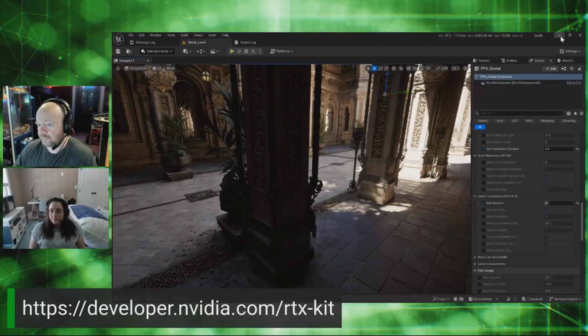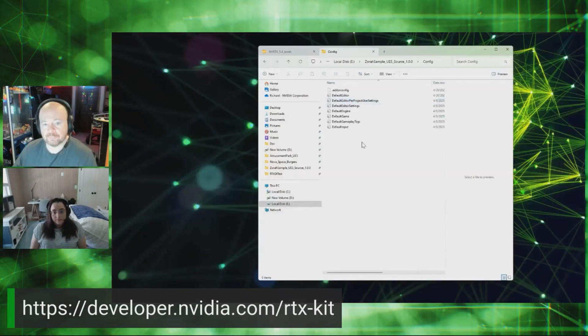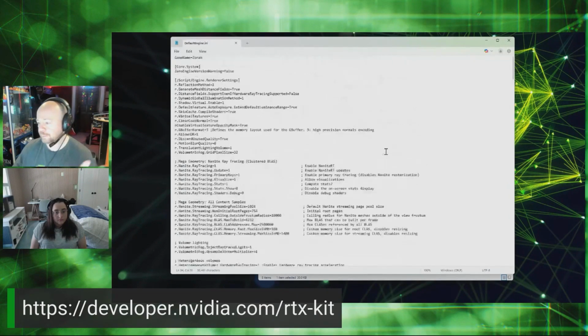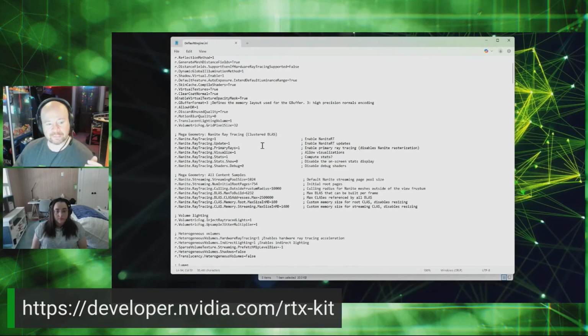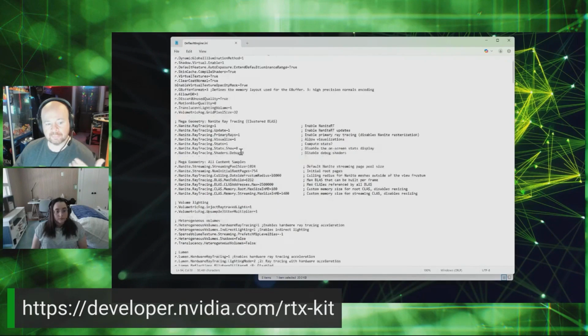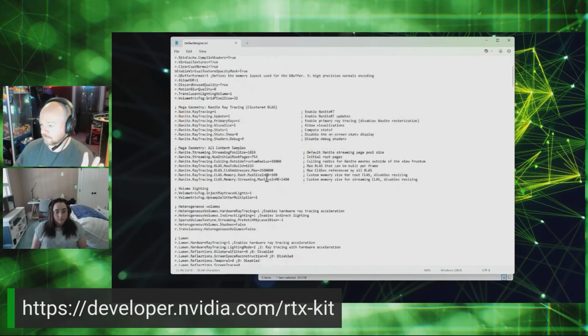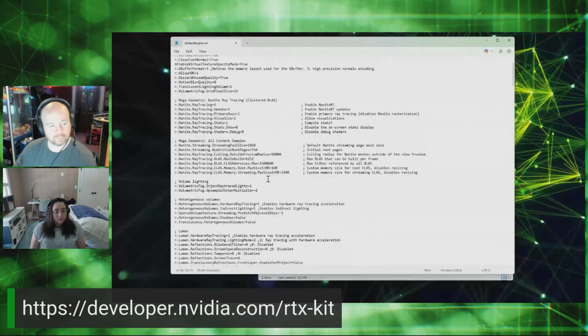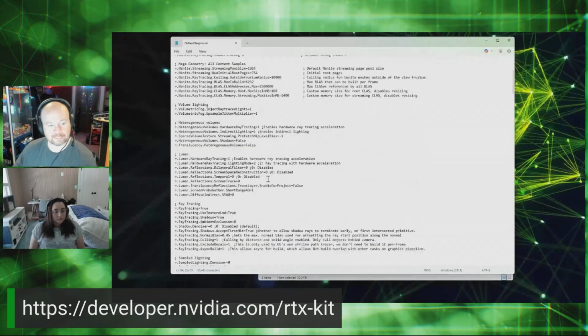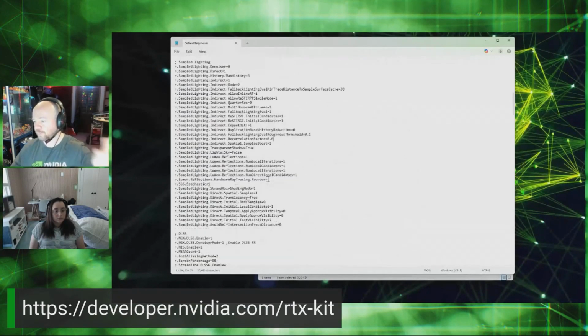Let's get into the CVARs just a little bit. If I go into my config folder for Zorah and look at default engine.ini, we try to make this very well commented. Here we've got CVARs for mega geometry, setting what the memory buffer should be, and various preferences for that. I want to focus, though, if you scroll down here, on the sample lighting section. I know this looks like a lot. We're going to hone in on a couple of details.